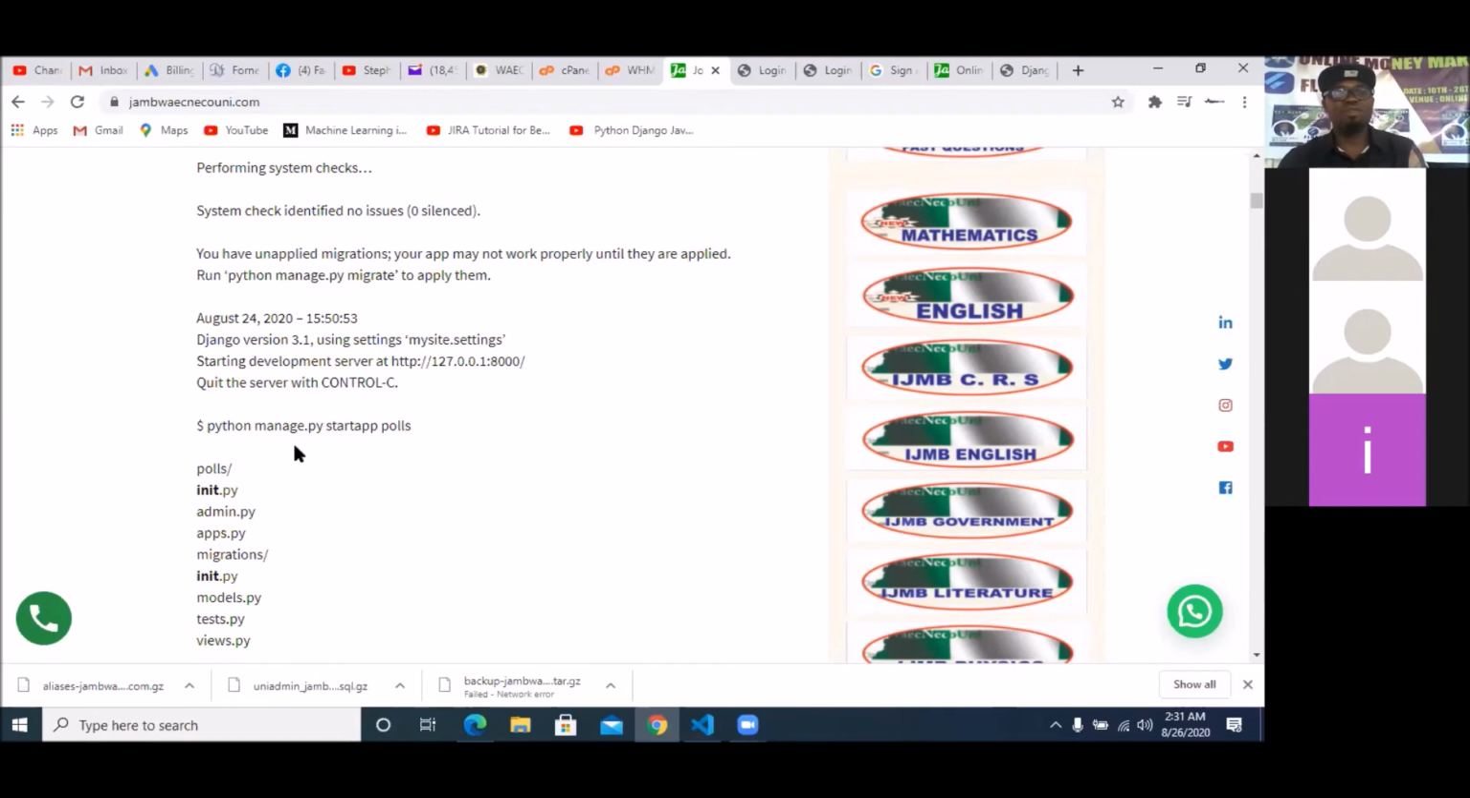And that is the next thing we do. To do that, you use the command python manage.py startapp. The other one was startproject. If you want to create the main website, it is startproject. But if you now want to create the component apps that make up the website, you now say startapp.